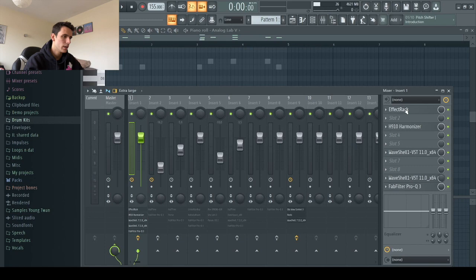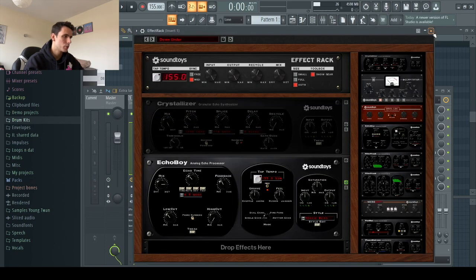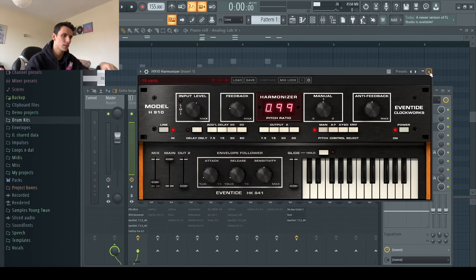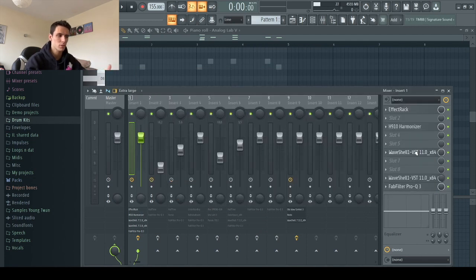I added an effect rack with this Down Under preset, an H910 harmonizer. I have the negative 19 cents. It just adds like a detune, but I put the mix down to very, very little, almost like 5% or even lower, just to add a cool little detune effect.